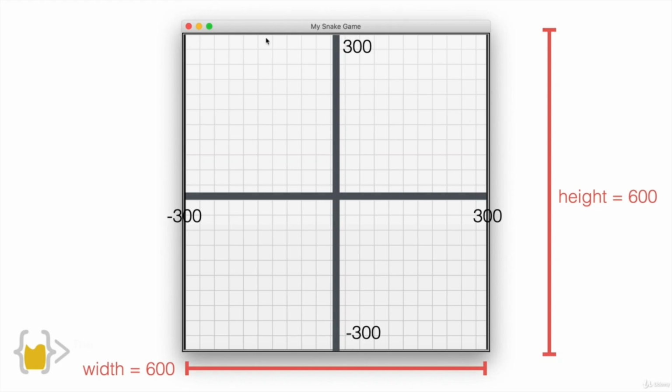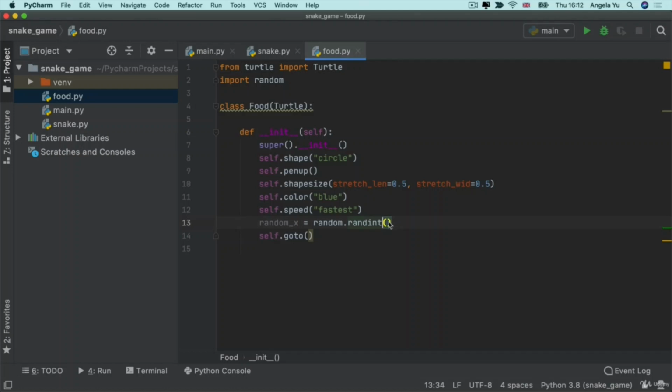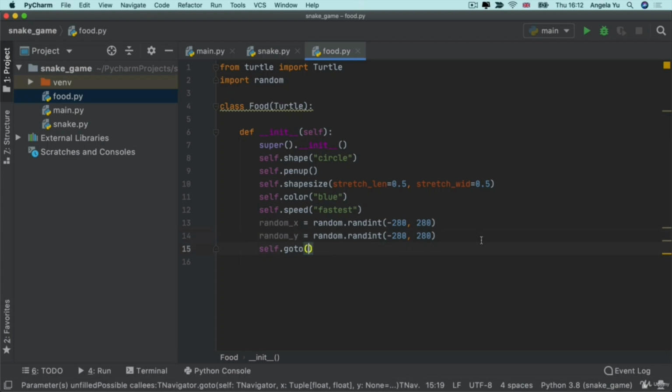Now we don't want our food to be right at the edge of the screen because it'll be really hard to get the snake to go right at the edge. It'll probably just die on the wall. So we want to maybe subtract a little bit. We can go from minus 280 to plus 280, and the same on the y-axis. So let's generate a random integer from minus 280 to positive 280, and let's generate a random y integer in the same range. So now we can tell our food to go to a random x and a random y.